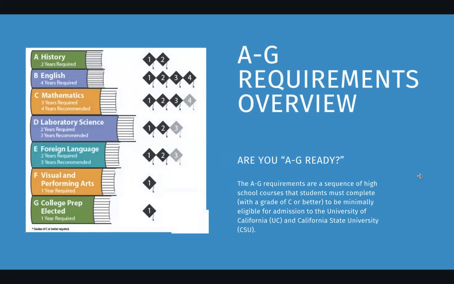So now that we went over the A through G requirements, just a brief overview: the A through G requirements are a sequence of high school courses that students must complete with a grade of C or better to be minimally eligible for admission at any UCs or Cal States in California.